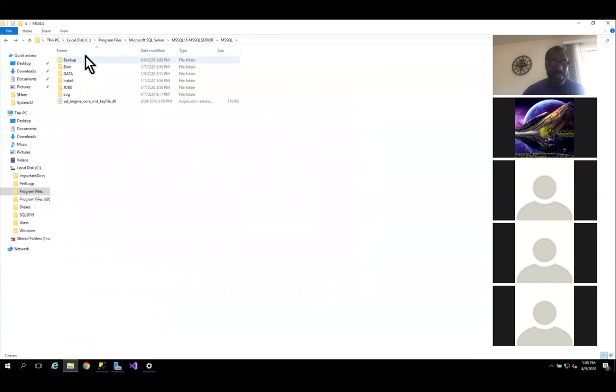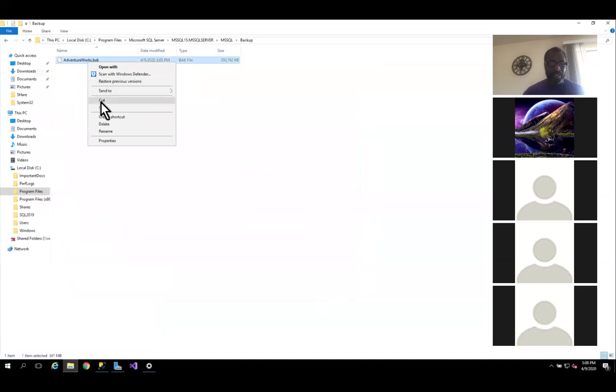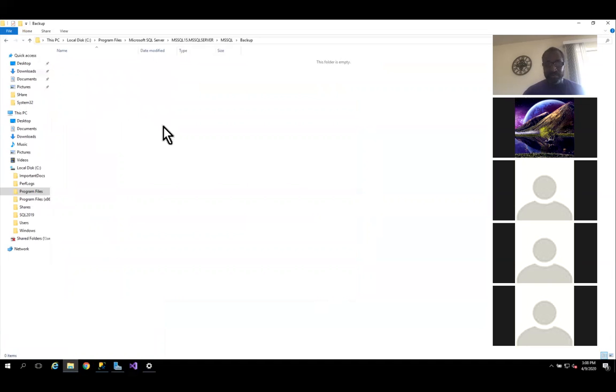Oops. I'm running a VM, so I have to be careful how I delete things. So delete the file. All right, it's gone. Or you can move it, just move it out of that folder.